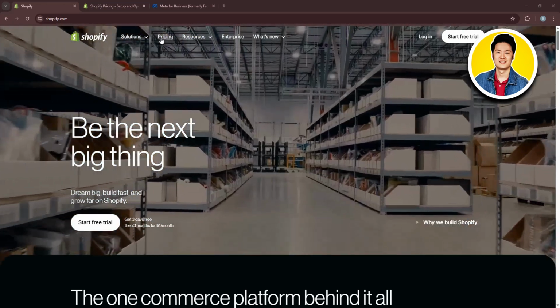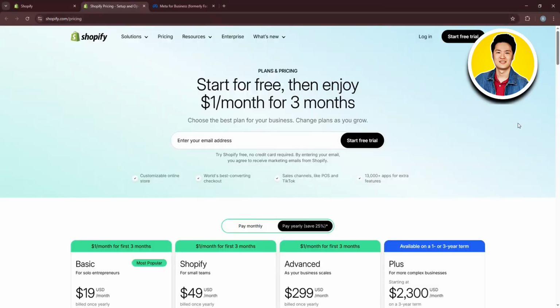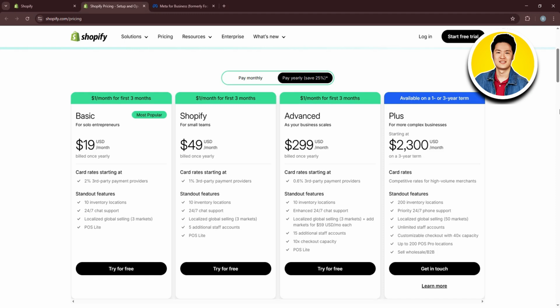So first of all, let's go to the top bar and click on Pricing. Here, you can check out the different pricing plans that they offer, starting with Basic, Shopify, Advanced, and Plus. You can also check out their monthly plans, and you will notice that the pricing differs.